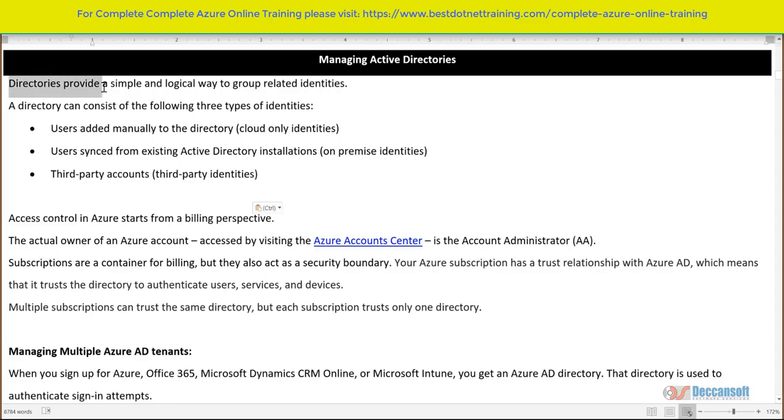Now, directories provide a simple and logical way to group related identities. Very simple point actually. Directories provide implies we can have multiple directories. We have multiple directories implies we have multiple logical ways of grouping users. 3 different directories can have 3 different sets of users. Now, why we need multiple directories, we will see. A directory can consist of the following 3 types of identities.